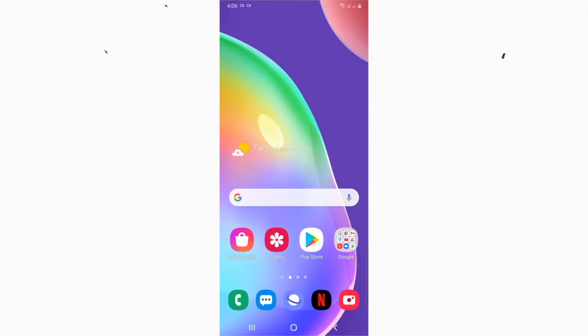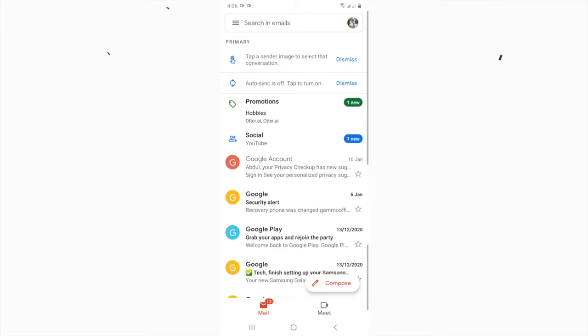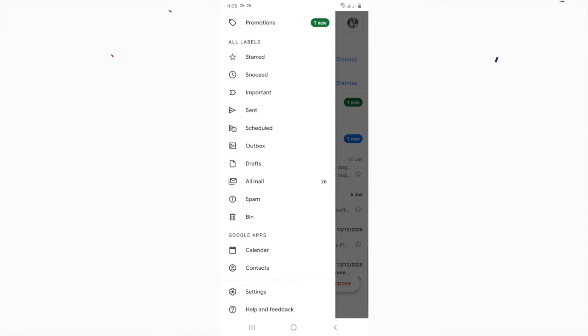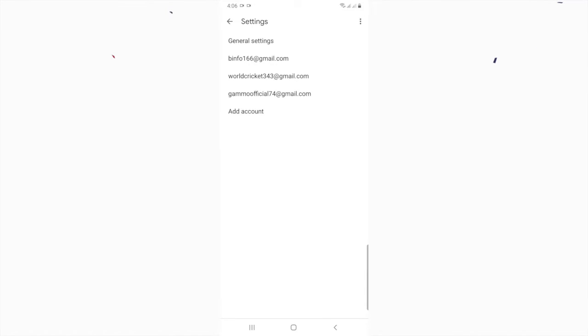In this video, we're going to learn how to sign out from any Gmail account. To do that, all you have to do is go to Gmail. When you reach Gmail, make sure to see on the left upper corner, you'll see three lines. Click on them, scroll down, and go to settings. Click on settings and you will appear in here.